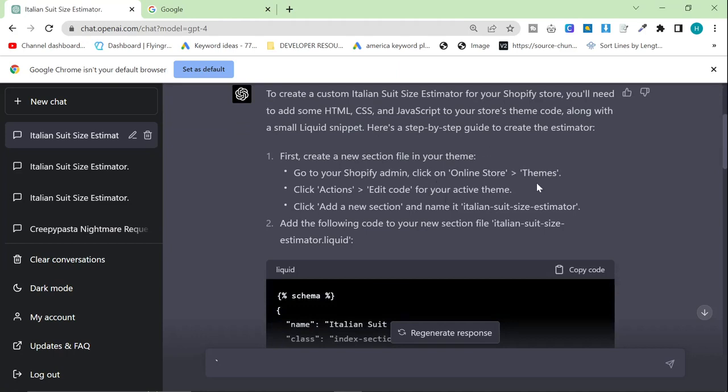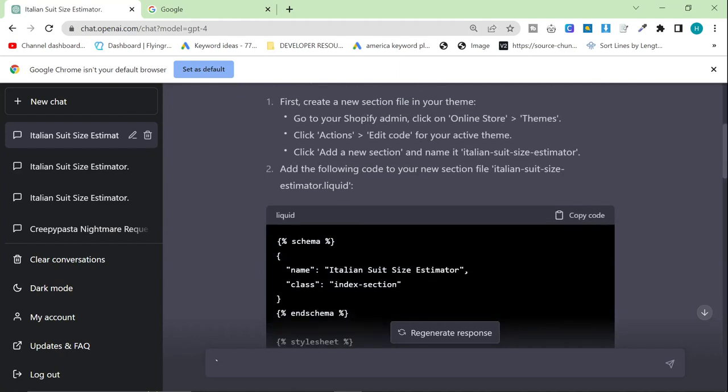Go to Shopify Admin, Themes, click Actions, Edit Code. Click add. By the way, this would be amazing just for making YouTube videos. Honestly, I can't believe how good this is. Click Add a new section and name it Italian suit size estimate.